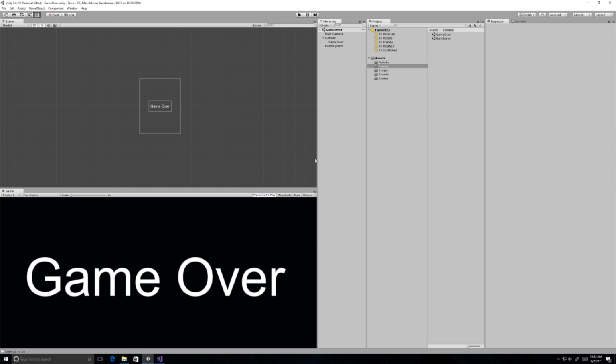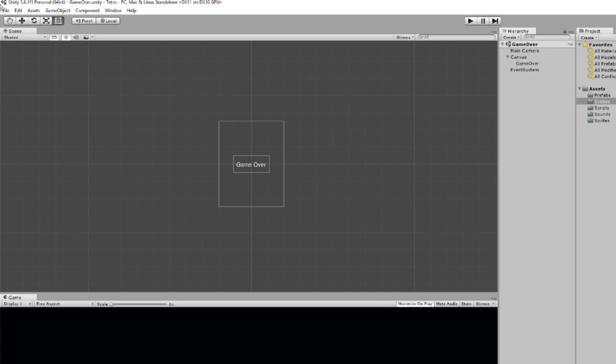And if you want to be able to change your scenes, you also are going to need to add that to your build settings.